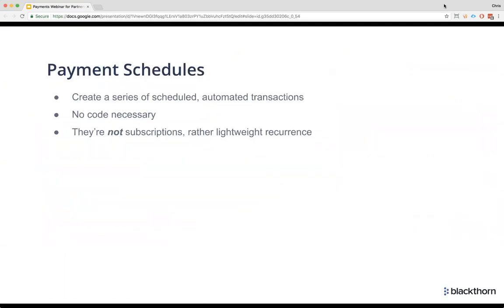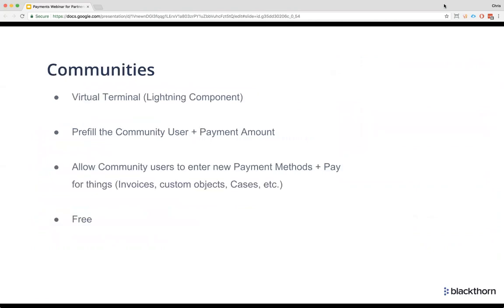Payment schedules are a really lightweight way for you to make a series of forward-looking transactions that can automatically charge on a specific schedule. There's no ability to do upgrade, downgrade, prorate, credit. It's not a subscription application. This is a really lightweight way to be able to process payments automatically using declarative means within our package. This is free in our package.